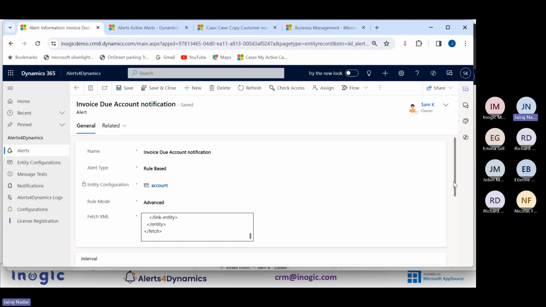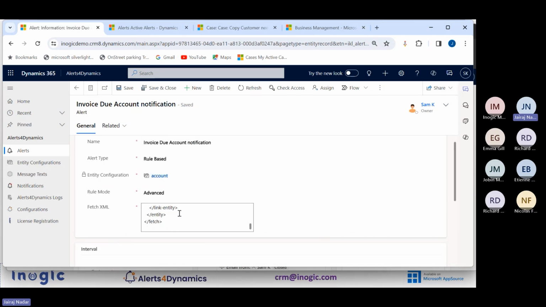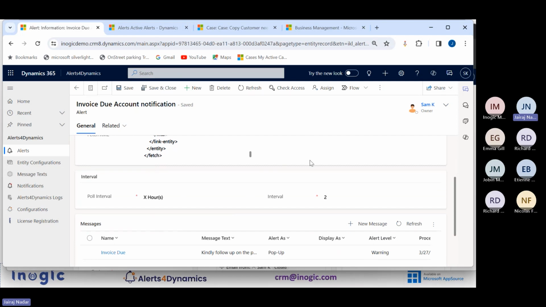Based on this condition, you can define the intervals, that is, how often this alert should get triggered. When you set the poll interval as every 2 hours, it will check this condition every 2 hours. If it satisfies, like any account whose invoices are due, then that will get triggered and it will be notified to the users. So that is the interval that you can define.